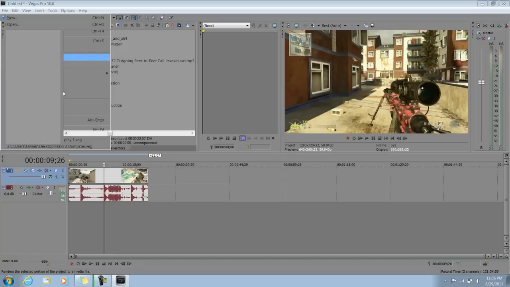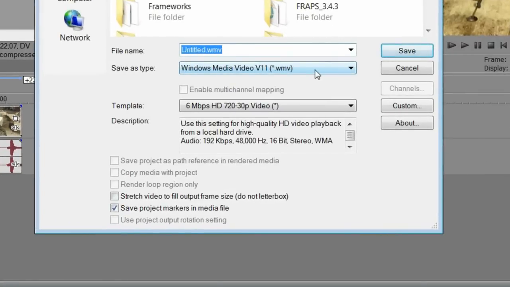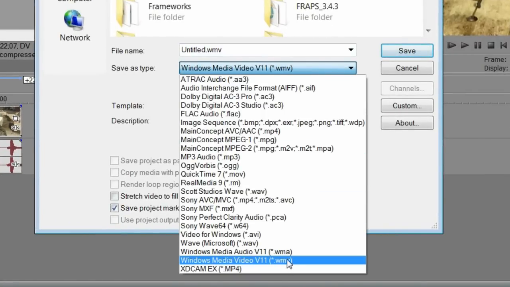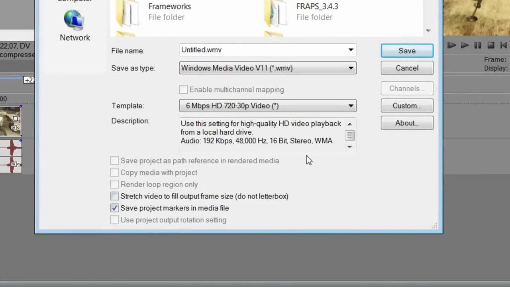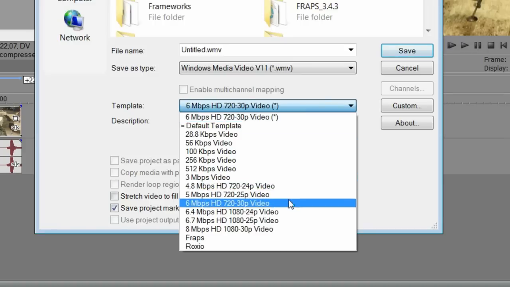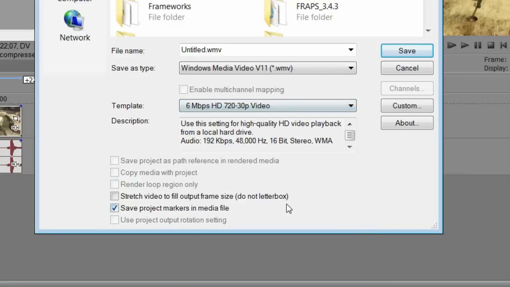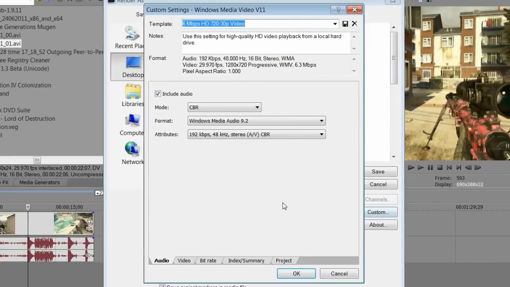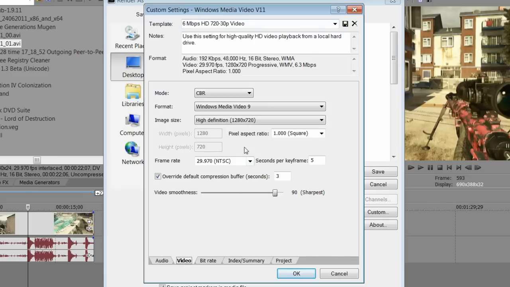So render settings, go to render as, and you want to select Windows Media Video, WMV, and select 6 megabytes per second HD 720 30p video, and click custom. Now audio should be fine, 192 kilobytes per second, that should be fine.